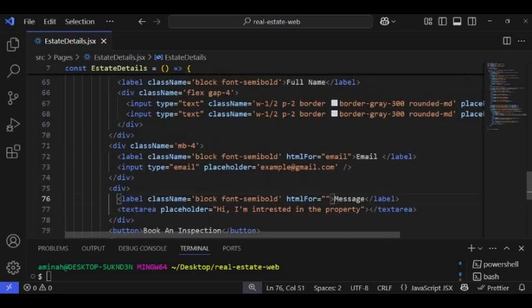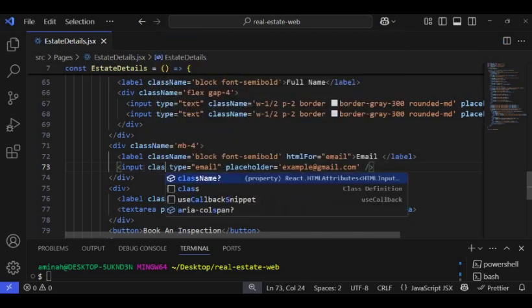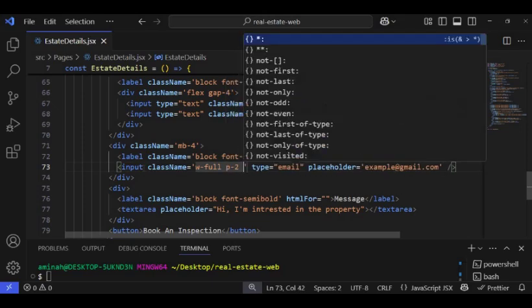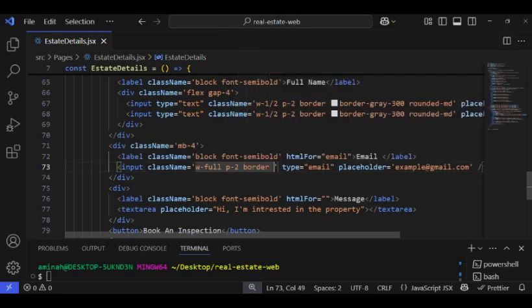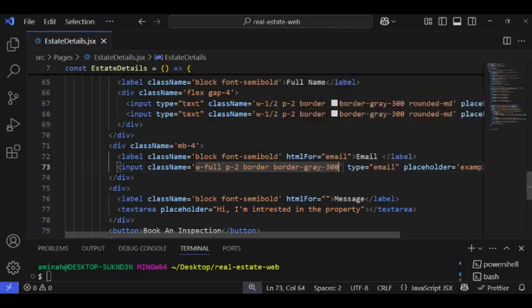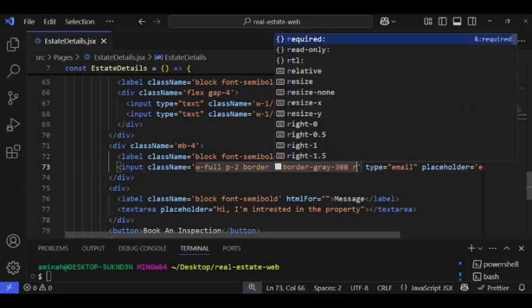Okay. Now for the input for our email, the width will be full. So class name, width full. Padding will be 2 as well. We want a border as well. And the border color will be gray, 300 as well. Rounded will be medium size.